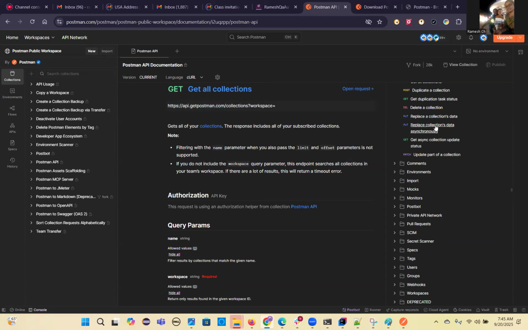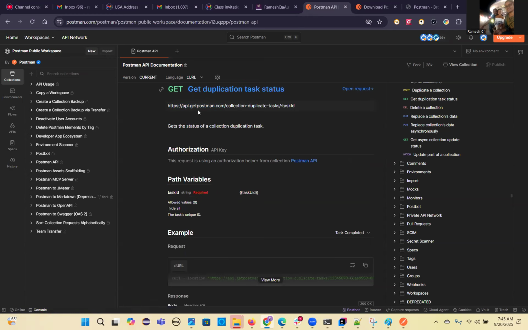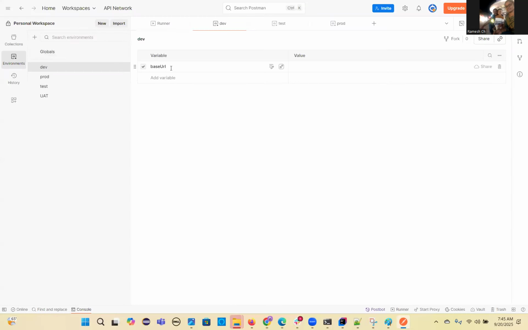This is common for every endpoint. You see that every endpoint has this common part, so I'll call this, up to .com, the base URL. Just copy this and go to the environments, give your variable name as base URL, and in the value you just put that. Then save it. That's one variable we saved in the dev environment.